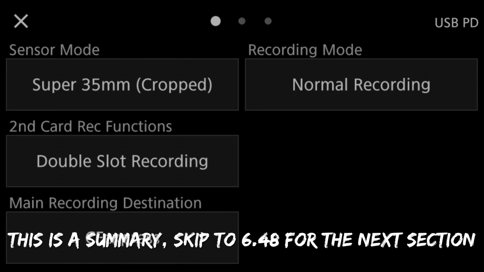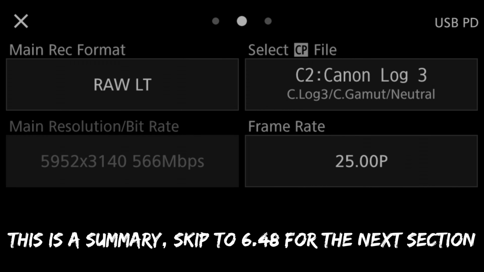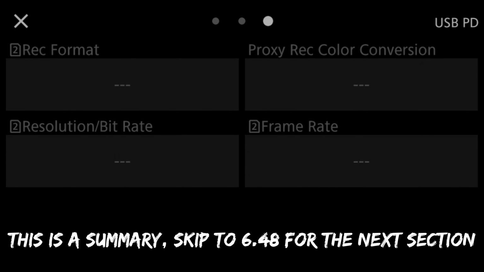So the first page, Super 35, which is the cropped mode on the R5C, double slot recording, normal recording because it's in RAW, we don't get pre-recording again, main recording format, RAW LT, frame rate 25 frames a second, and we can go across. In the third page, there's nothing to change because we're doing a double slot recording, and the third page is only for sub-recordings. Say you have an all RAW workflow where you have a redundant recording on your SD card.